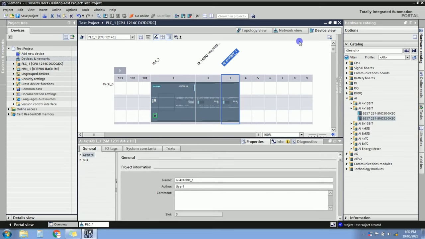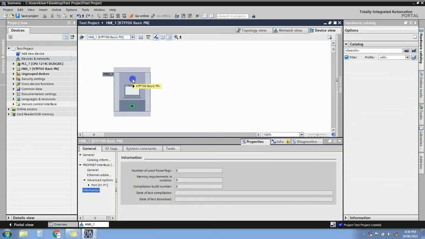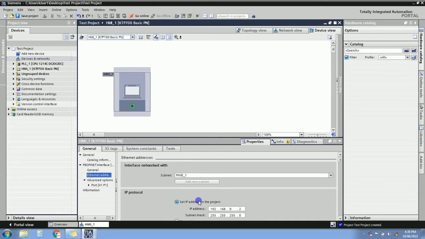Okay, so let's go to network view. So here in device view, if you want to check HMI properties, just click here. All your hardware will appear here. So we have two hardware, that is one HMI, one PLC. So both are showing here. So let's check for HMI. If you double click on this, the properties will open. You can change the Ethernet address from here, right? We have by default 0.2.